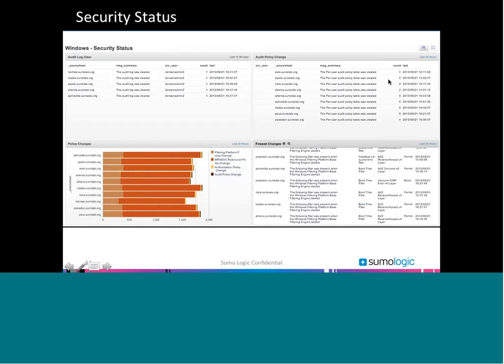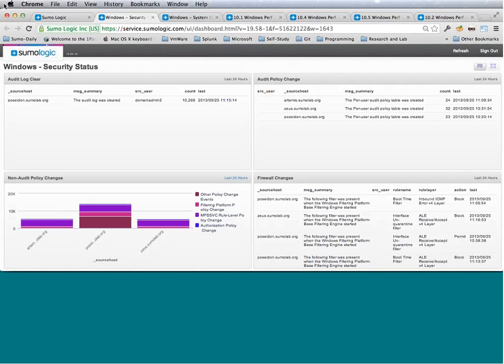So let's go over the dashboard and show these activities. Here I'm going to switch back to my demo environment. Let me close this one. So as you can see here on this dashboard, I have 4 monitors.